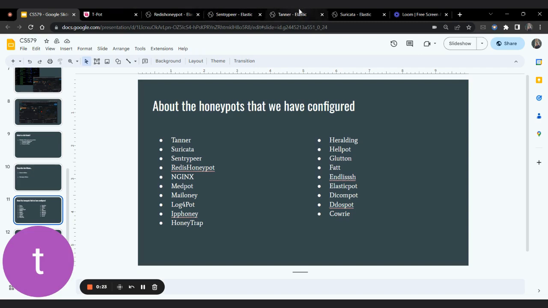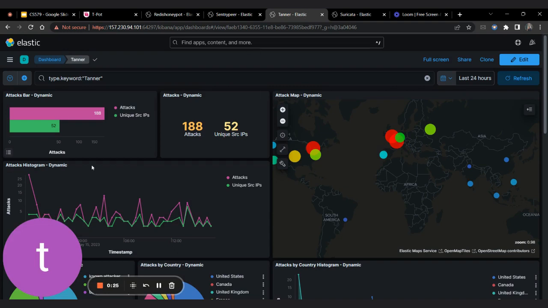Starting with Tanner. Tanner is a type of honeypot that is used to detect and monitor attacks that target file servers, and it works by simulating a file server environment and logging attacker activities. While Tanner can be a valuable tool for improving network security, it must be used carefully, with appropriate safeguards, to minimize the risk of unintended consequences.